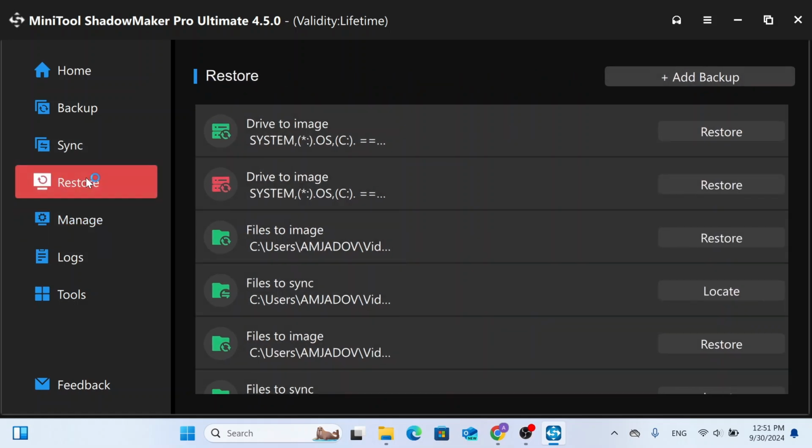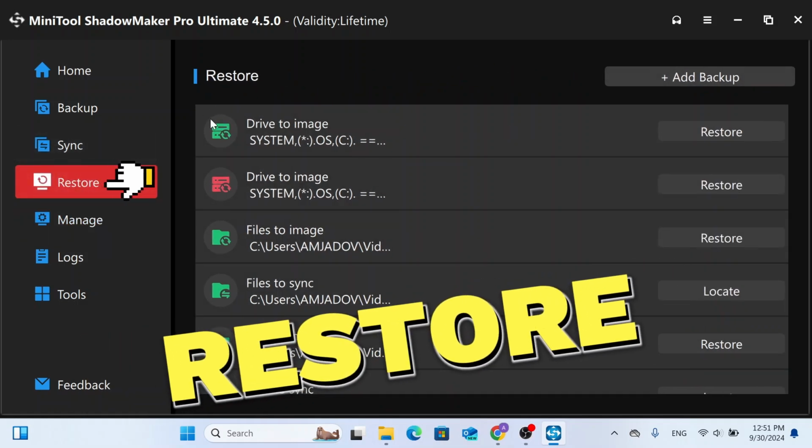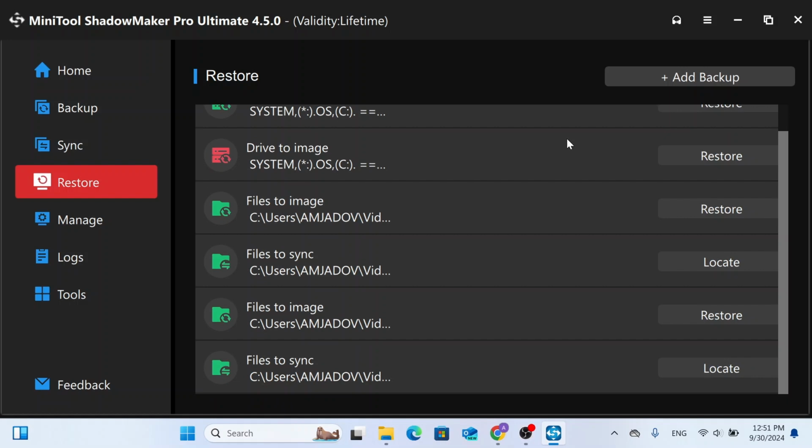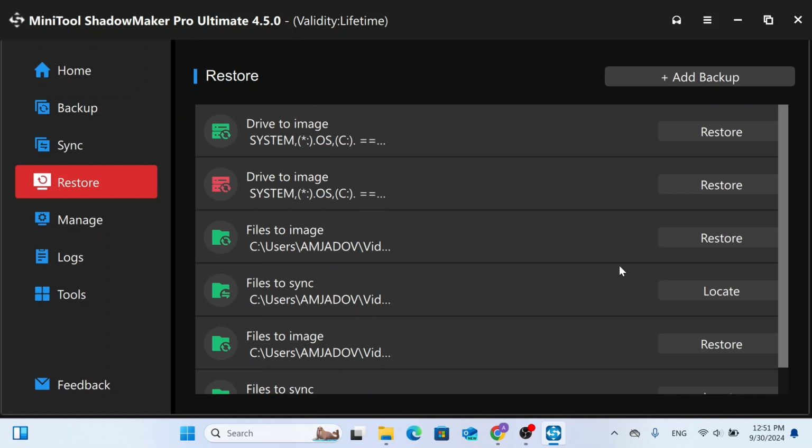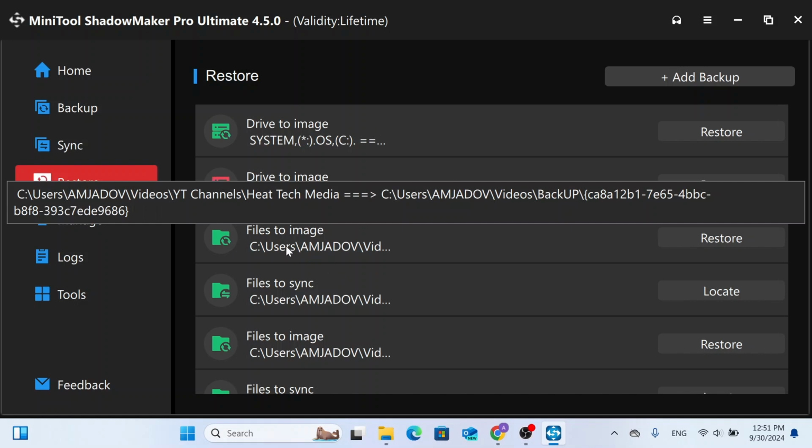Now the third option is the restoration. Here, the backups you have done before will show in this window. You can select any point from these and do your restore. If you hover over this one, you can see where exactly it has been backed up, so which folder you have backed up or which disk drive, and it will give you this information this way.